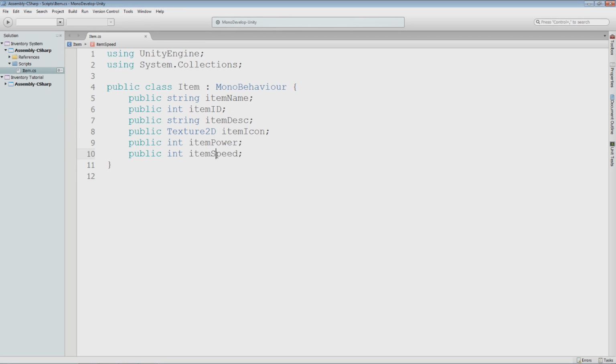So there we go. Now, we need one more piece of information. That information is, what is this item? Is this item a weapon? Is it a consumable? Is it for a quest? I don't know. The way I can set that is I could set it as a string, and then every time type in it's a weapon, it's a consumable.